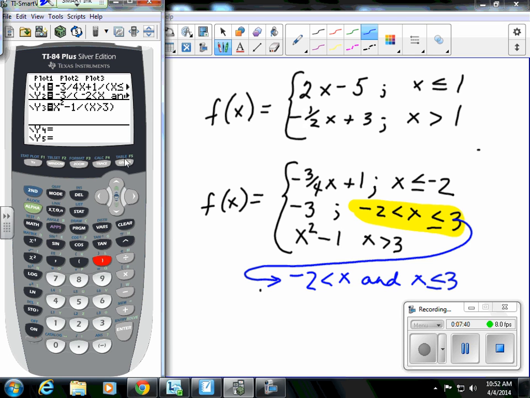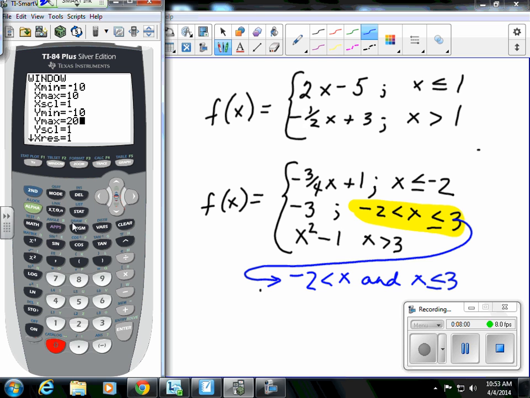Now I'm ready to see my graph, and I'll see one piece, then I'll see that horizontal line, and I can just barely see the function up here. So if I wanted to see it a little more, I could go to my window, and my y max could be increased to say 20, and I'll hit my graph. I'll see the 3 distinct pieces of that graph. That's how you would enter and graph a piecewise function.